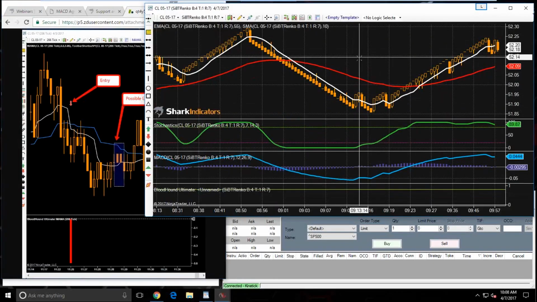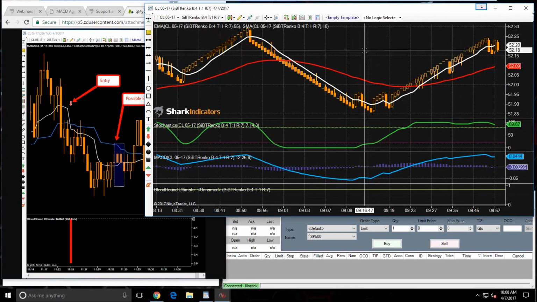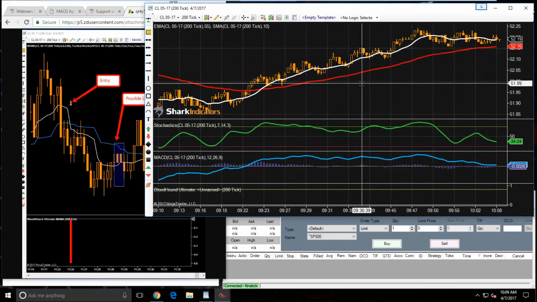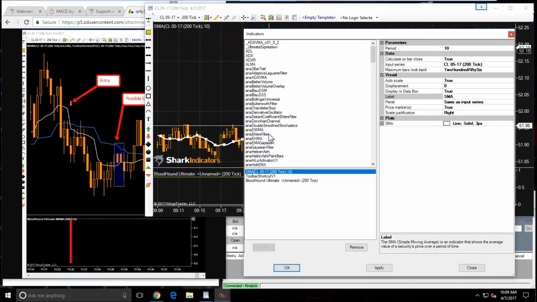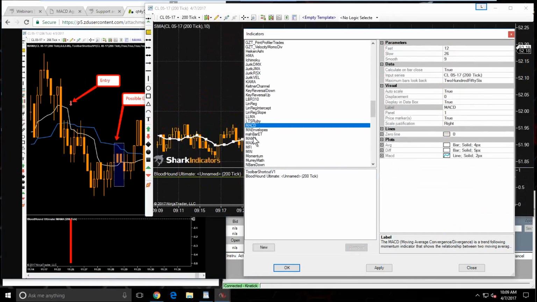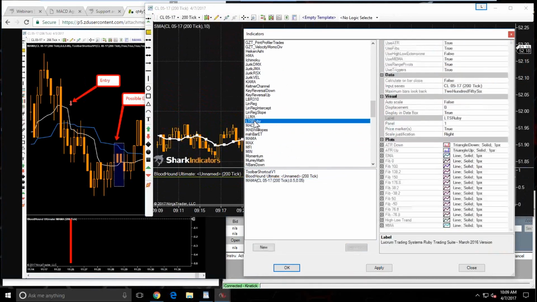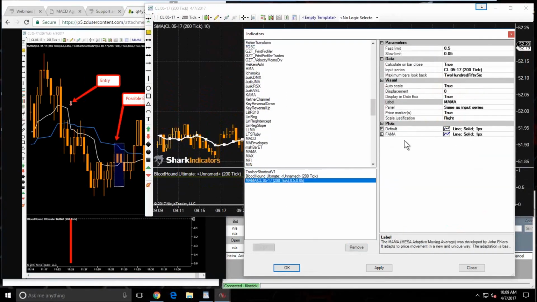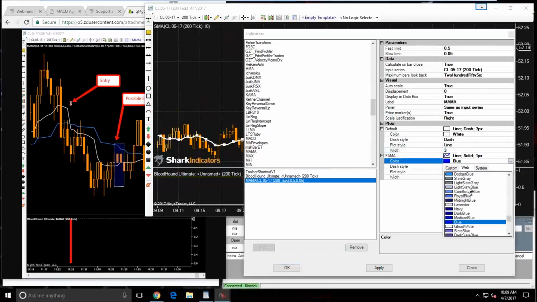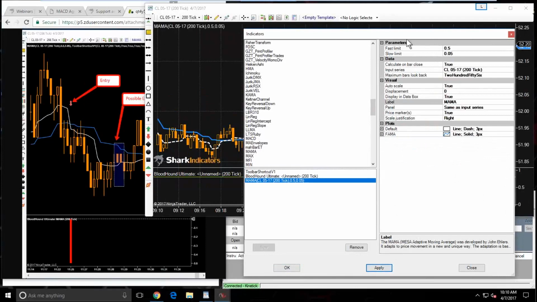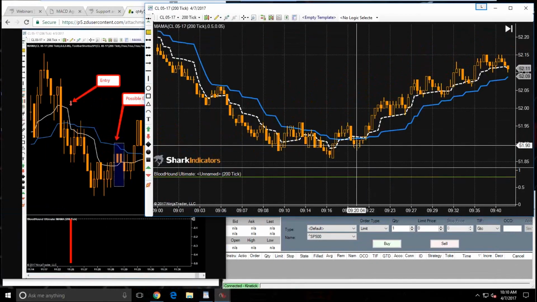All right, so we've got a chart here, and this is a tick chart. I've got oil on here. I'll just pull up a 200 tick chart. There we go. All right, so I need to get the MA indicator on here. And let's get the colors adjusted.